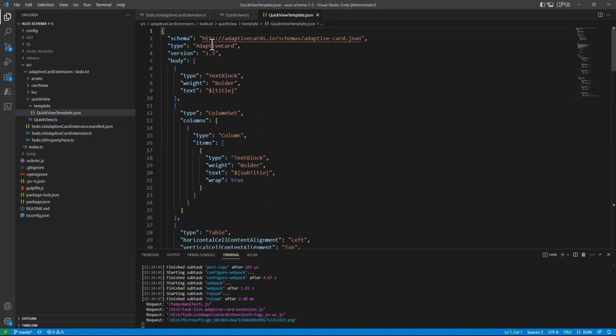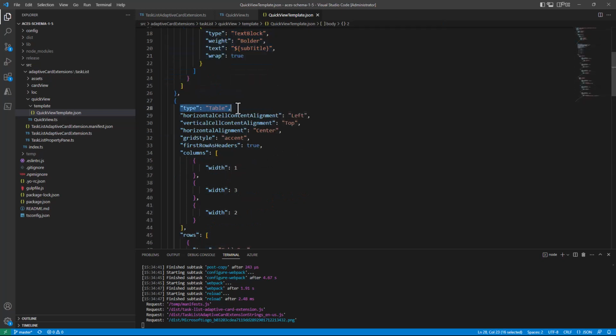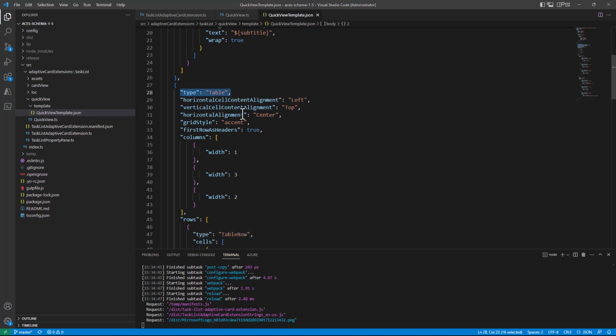So here we have the JSON template of our card, and as you can see, the version is now 1.5. And here I'm simply rendering a text block for the title as well as another text block for the subtitle. And then I have the new table element that I can define in the schema 1.5. Here you can set a bunch of properties about the table. So for example, we can define the horizontal and vertical alignment for our cells of content. We can define the grid style. We can define if the first row of the table will be the header one.